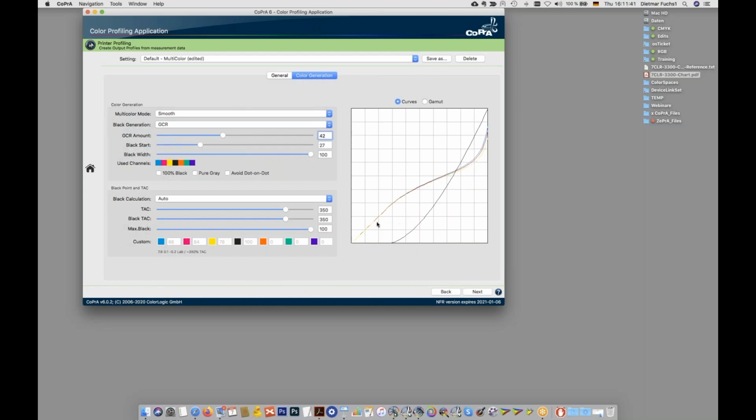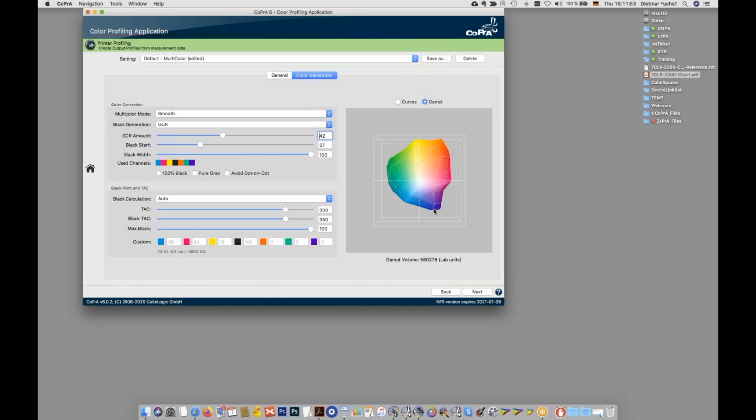And depending on what we are seeing here, we know what we are doing here. The black point can be defined, the total area coverage, for example, or how much black we use. And what's quite helpful and unique in our applications, we can see the impact of our settings on our gamut. So for example, we all know if we reduce the black, we will reduce our gamut. And we will show that in the volume here. And we can see it as well in our gamut view. If I add the black here, we'll see that we have a bigger gamut by using that.